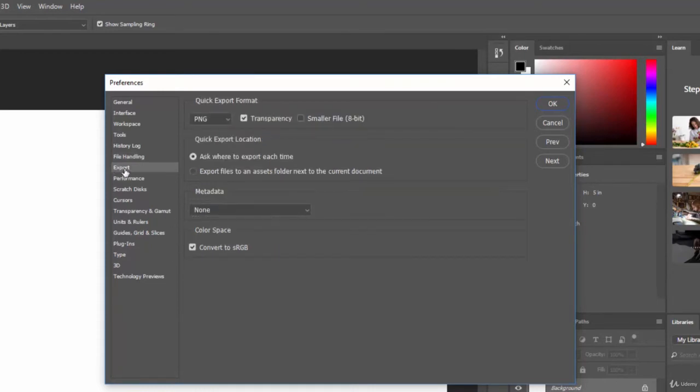How we are exporting our formats. So if we're doing a lot of PNGs, we want to have our quick export format set to PNG. We can select one of these other ones. Maybe you're doing a lot of JPGs and you want the quick export to be that. You can change that here. You can also have transparency turned on or off, and a smaller file size turned on or off. And then the quick export location, you can ask where you want it to be exported, or just tell where that folder is going to be. And then there's the metadata and the color space. We'll leave that as is.